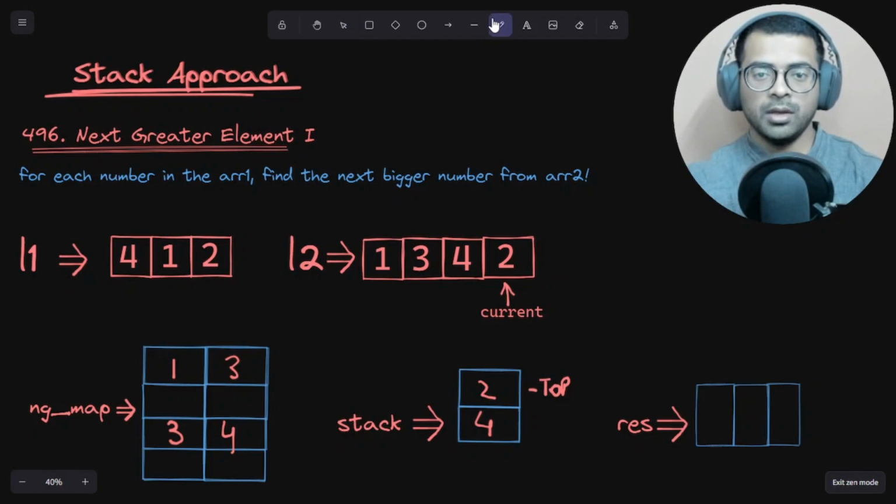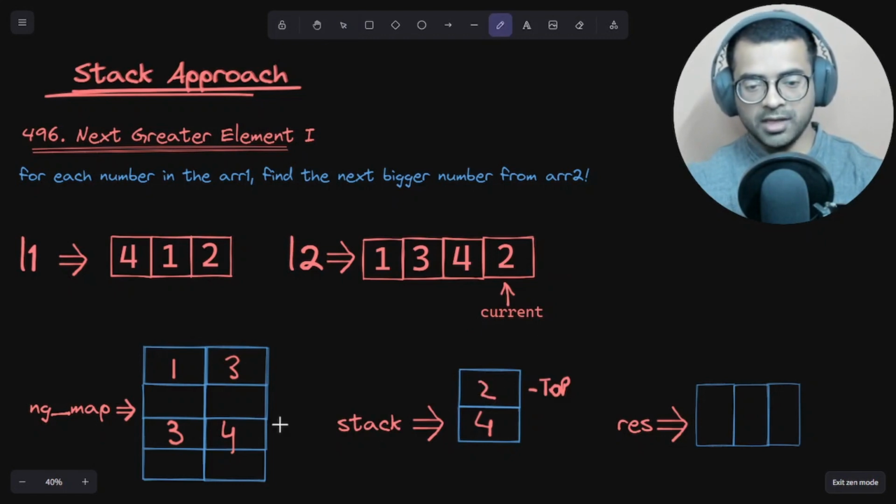So what we will do, we will pick the numbers in our stack which are 2 and 4, and we will update our ng map with these numbers 2 and 4, and the values of these numbers 2 and 4 will be -1 and -1. Okay, so this is how our ng map will look like.